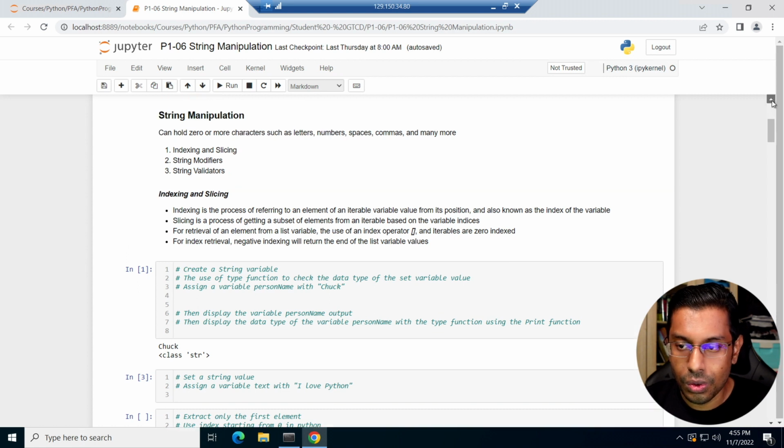Okay, so what is string manipulation? A string, as you know, is a variable that can hold zero or more characters, such as letters, numbers, spaces, commas, and many more. What we are going to be doing is indexing and slicing, manipulating the string. We're going to use string modifiers to manipulate the string, and we're going to use string validators to check the string properties as well, right?